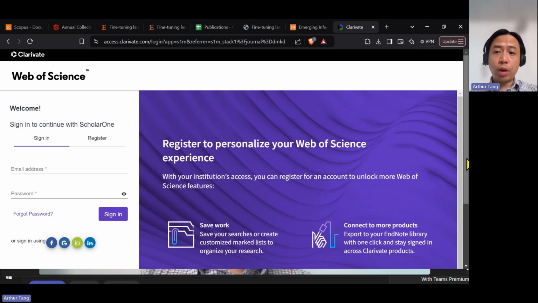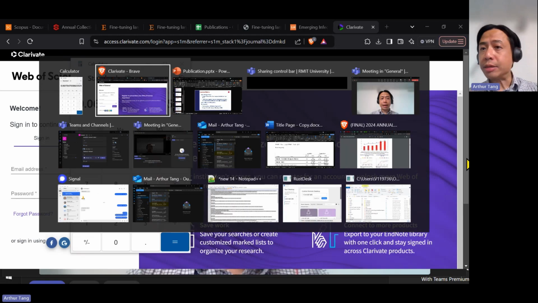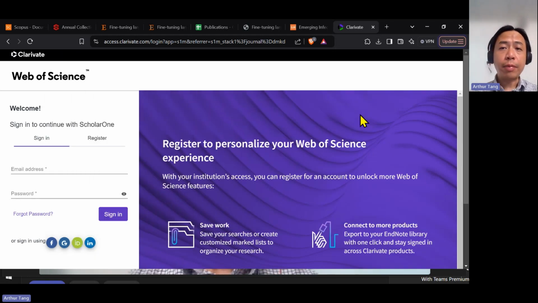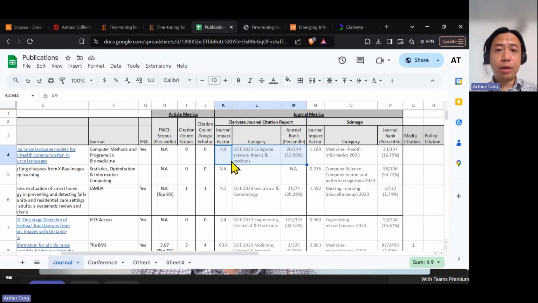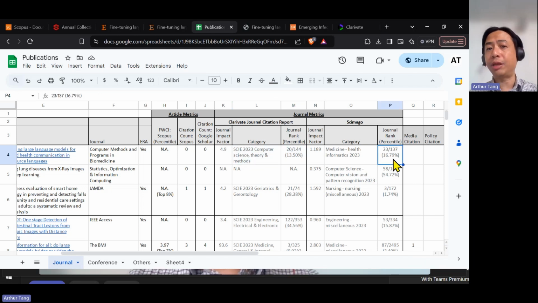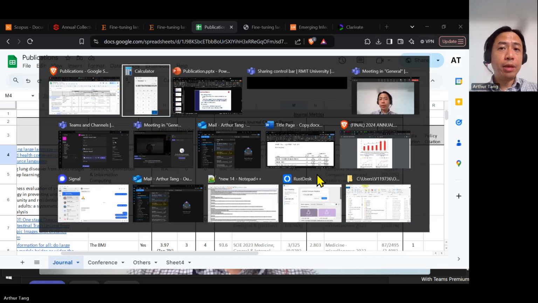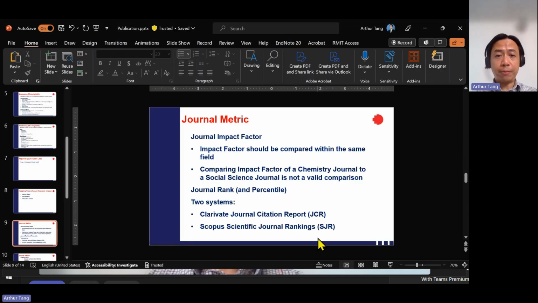Well, usually when you have a local LAN access, then you should be able to access this. But anyway, you see that it is a similar system. You have the journal impact factor, the category, and the journal rank. The only difference with the Journal Citation Report by Clarivate is that it calculates all these for you already. So you don't have to do the manual calculation for the journal if you're on the JCR. So that is the first metrics.